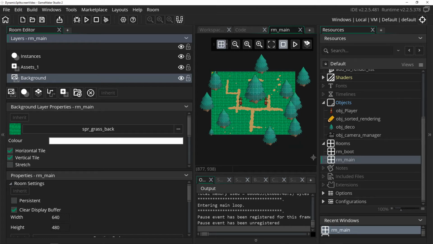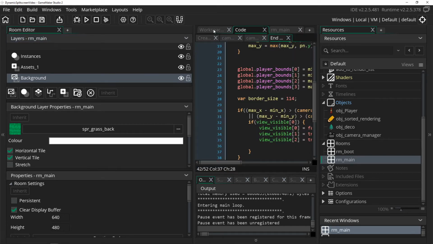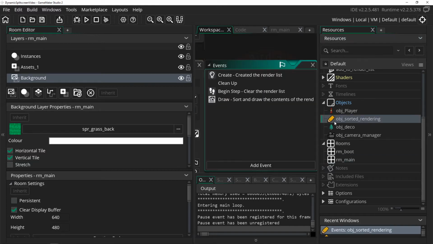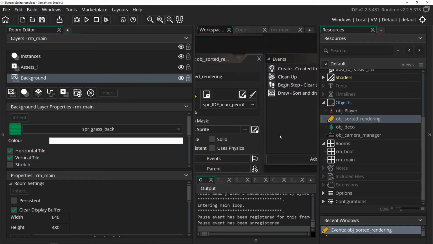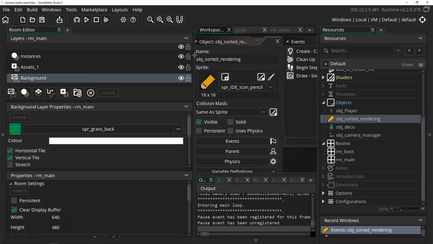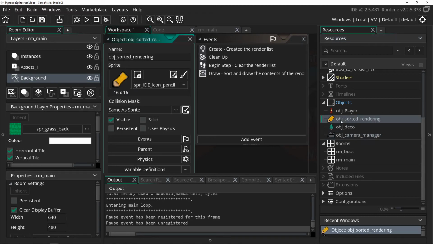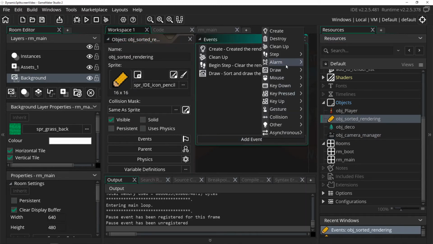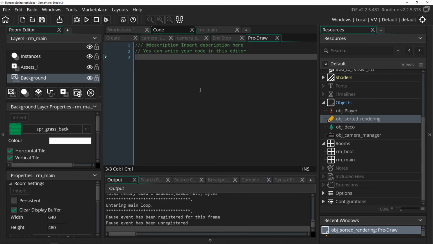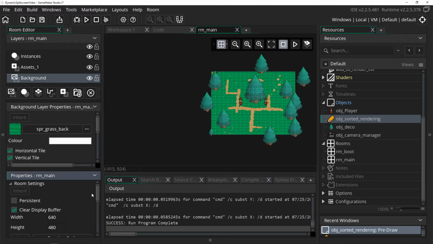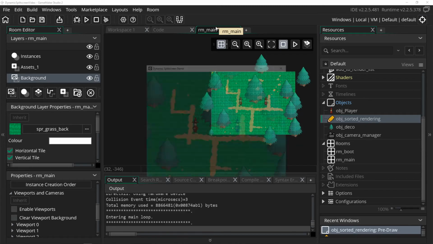So if you want a different coloured border, you know what, I'm going to show you how it works. You can put this in any object that actually draws stuff. So I'm going to put it in sorted rendering because that object actually draws stuff, and then I don't have to do any special test cases for the camera. So if you go to pre-draw, you could just write draw clear. I'm going to use red because it's a really obvious colour, and disable that so that we don't notice it. Oh no, hang on, that's clear display buffer. Wrong thing. Now we'll see nothing happens. I changed the wrong setting.